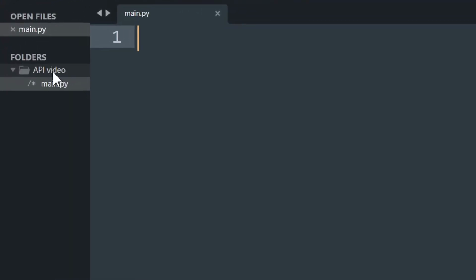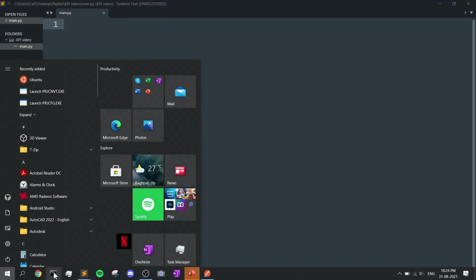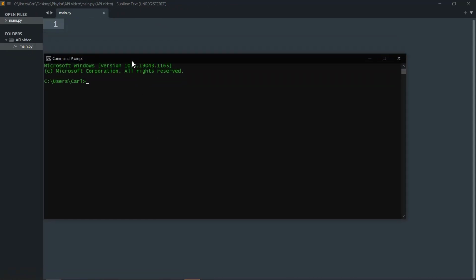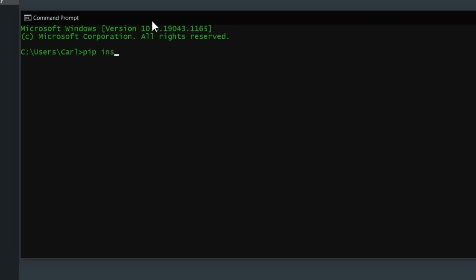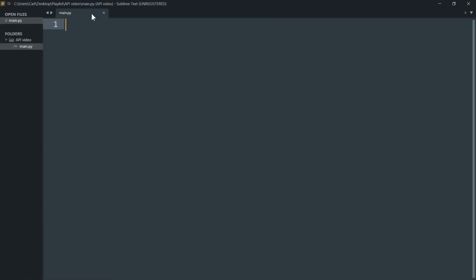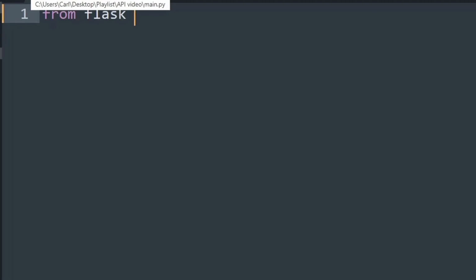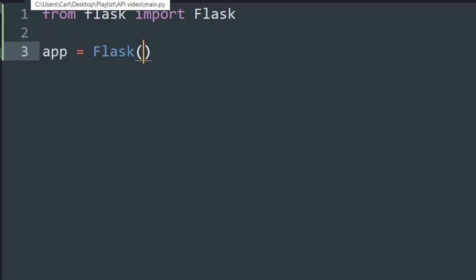So what I've done is created a folder, and I've named it API video. And inside that, I've created a Python file and named it main.py. So first thing, if you haven't installed Flask on your device, you simply need to do that by typing pip install flask and pressing enter, and Flask will get installed on your local machine. And now we shall first import Flask. So I'll say from flask import Flask. Now I'll simply create the app using the Flask class, and I'll put in the name under method.